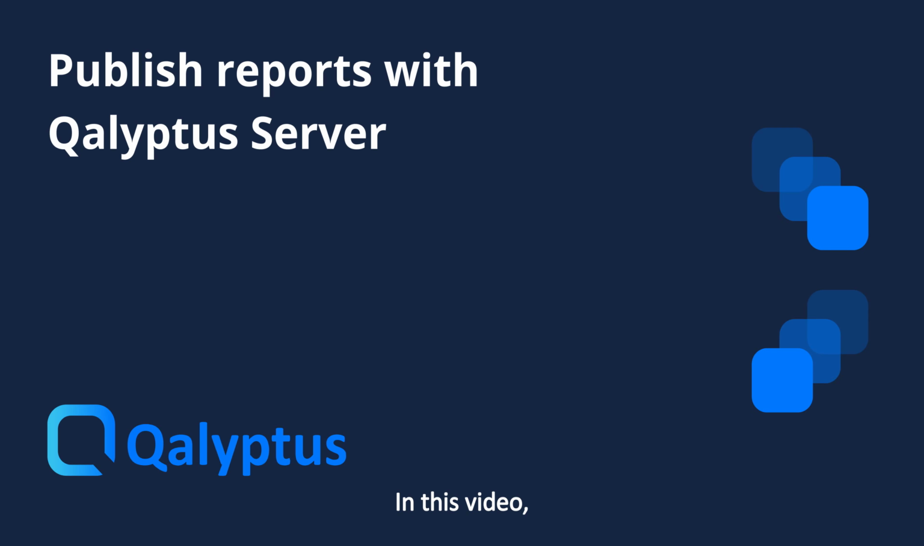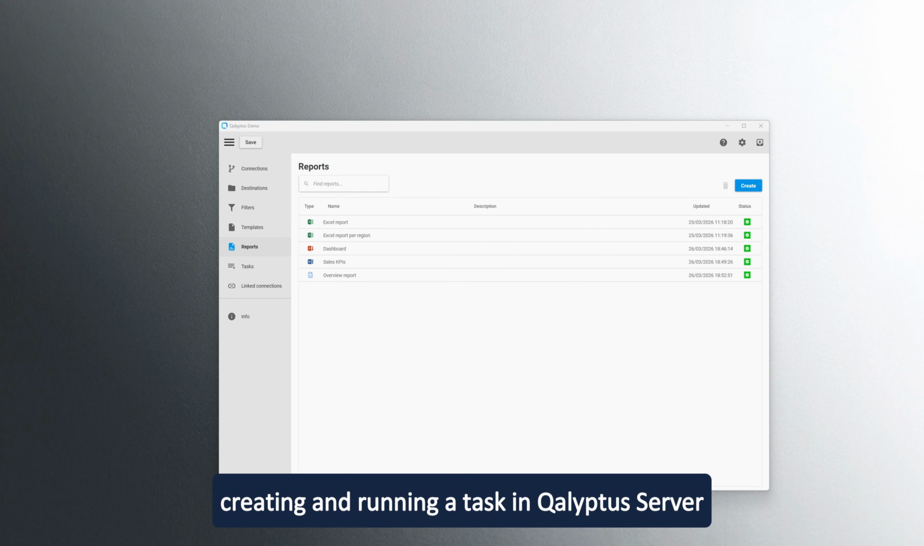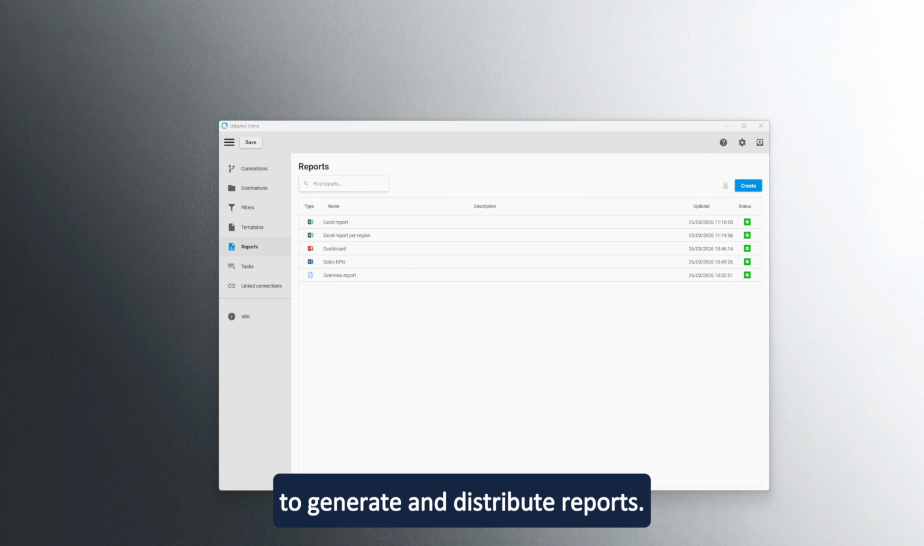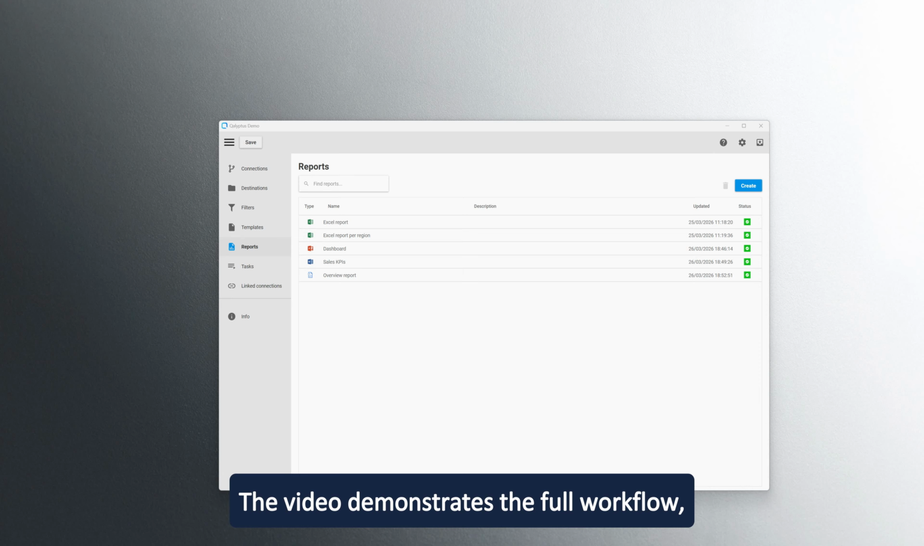Welcome. In this video, we'll walk through the complete process of creating and running a task in Qalyptus Server to generate and distribute reports. The video demonstrates the full workflow, covering both basic and some advanced features. Please note that it does not showcase every available capability of Qalyptus Server.